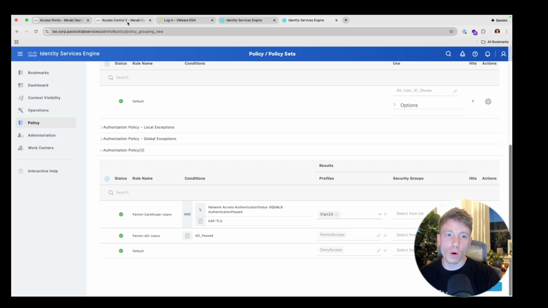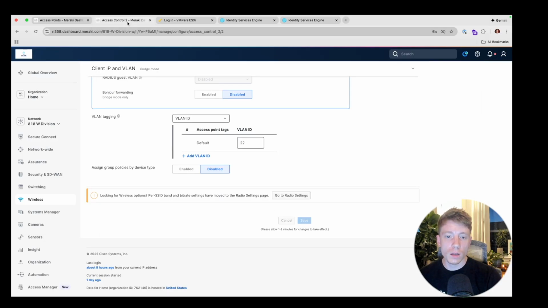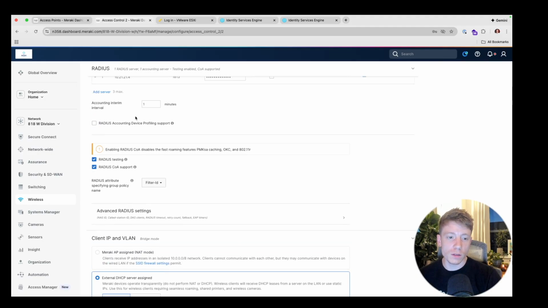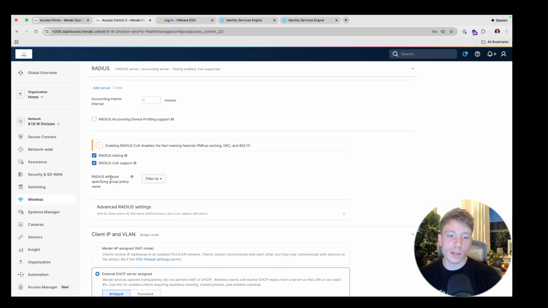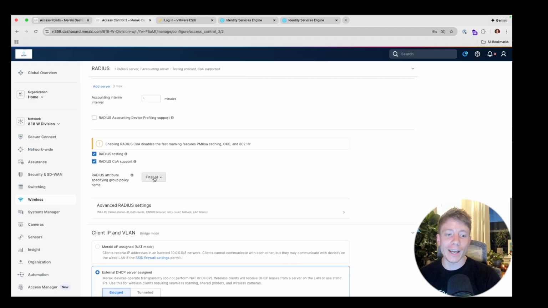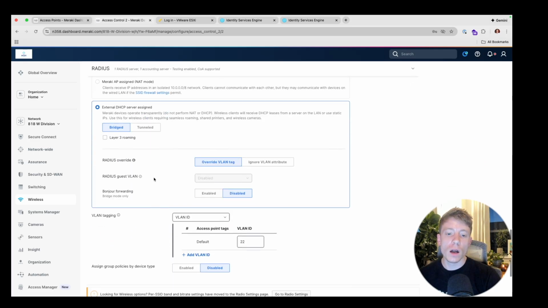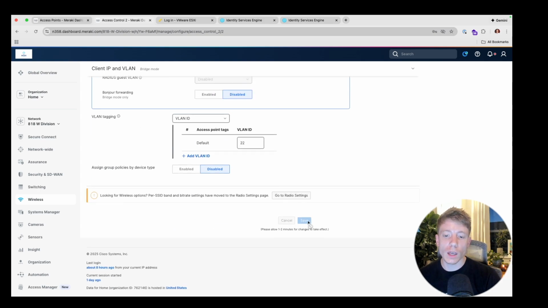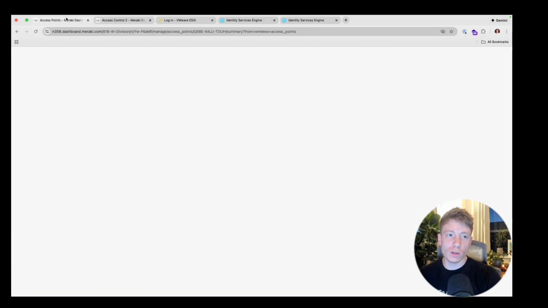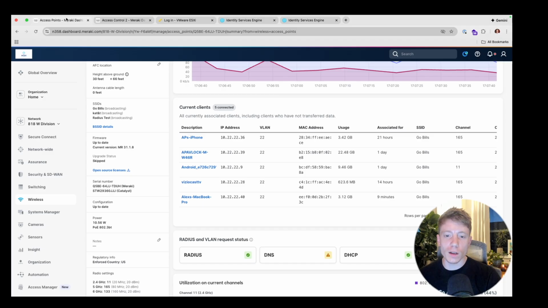And then if we come over to the Meraki side of things, you'll just need to configure the radius attribute for filter ID, configure radius override, and save. As always with the cloud pushing down configurations, wait a minute or two to connect.